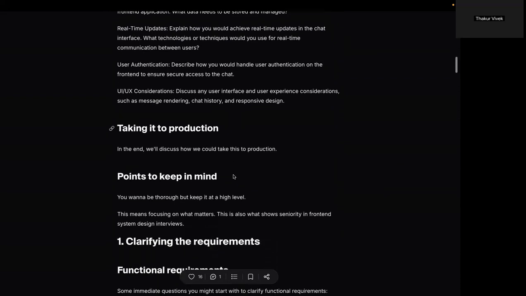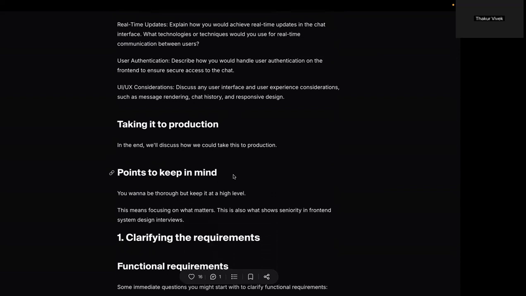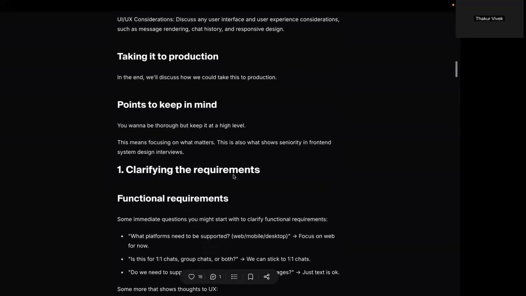Then we'll come to UI/UX considerations. Discuss any user interface and user experience considerations such as message rendering, chat history, and responsive design. Taking it to production, in the end, we'll discuss how we could take this to production. Points to keep in mind.